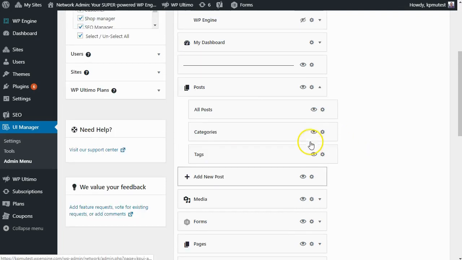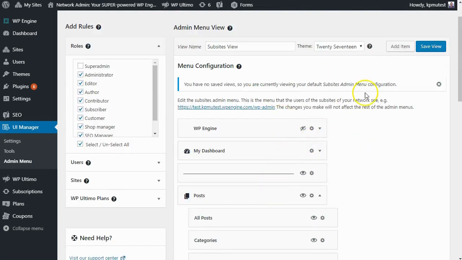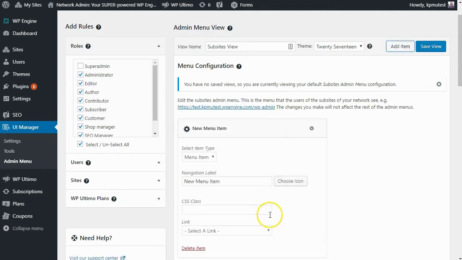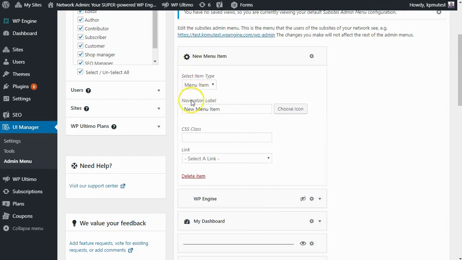All right, something else we can do is add a new menu item. I can go up here and click Add Item. That'll add a new menu item. And you can add a traditional menu item that links somewhere. But we also give you a few other different types of menu items you can add. You can add a separator or a heading, which is something that's not in WordPress by default, but it might help you organize your menu a little bit better.